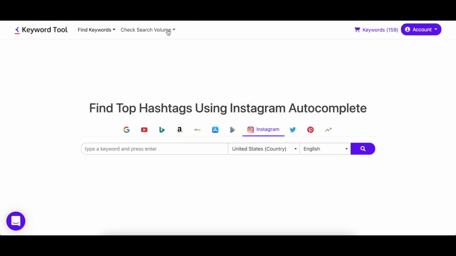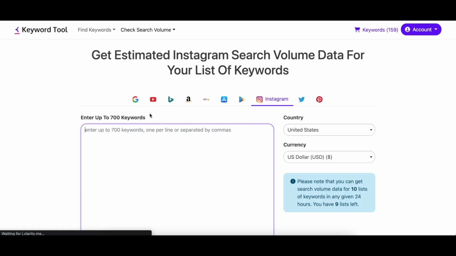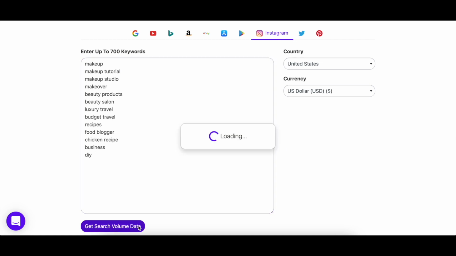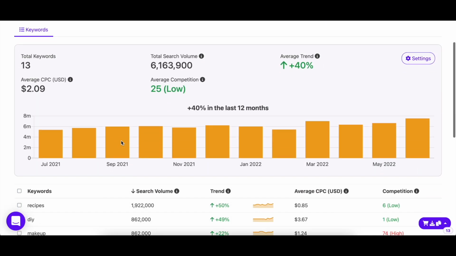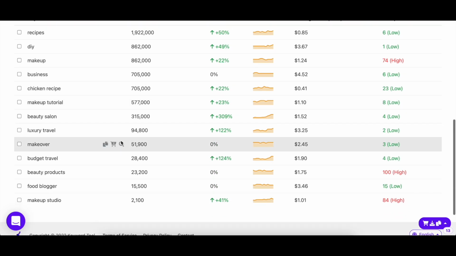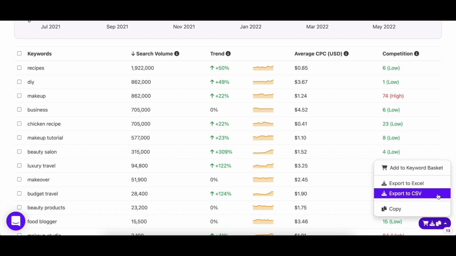If you have a long list of hashtags whose popularity you're interested in, you can use our Check Search Volume feature. It enables you to enter up to 700 keywords at a single time, so you won't need to create a new search for every single keyword. Just paste your list of hashtags or keywords in Instagram Check Search Volume, choose your settings, and hit Enter. On the results page, you'll be able to see data of all the keywords or hashtags you pasted before, like their search volume, trend, and so on. If you like any of these hashtags, you can copy, export, or add them to the keyword basket to save them.